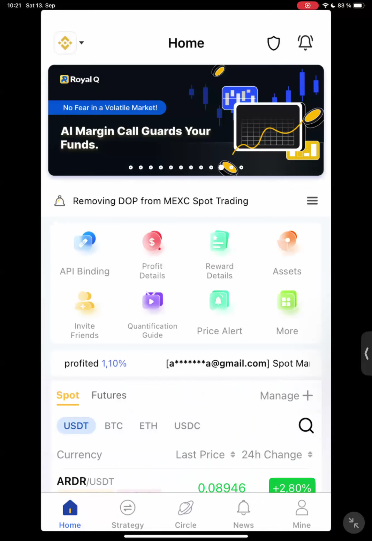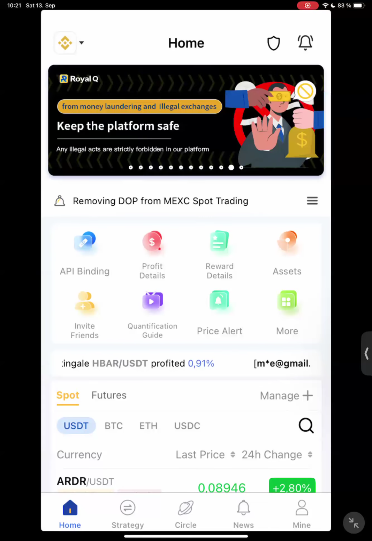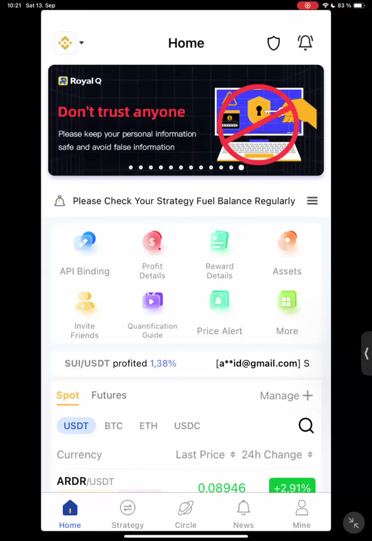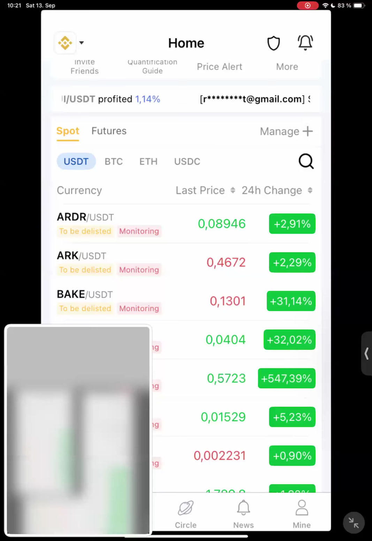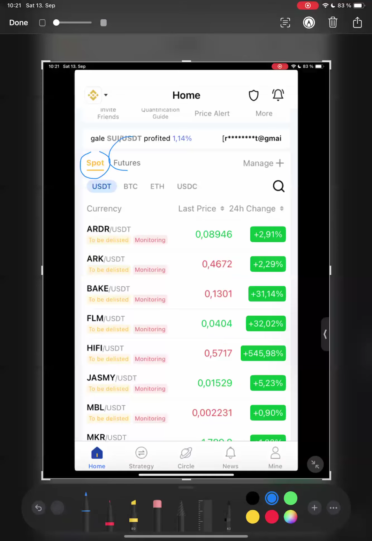So you see all the users, all of us, our profit has been displaying here. If you have two devices, you can try that and see. You also see your email, not your full email, because of security reasons, it is being protected. People too are making profit from SUI coin. Below, we already looked at the spots and the futures.